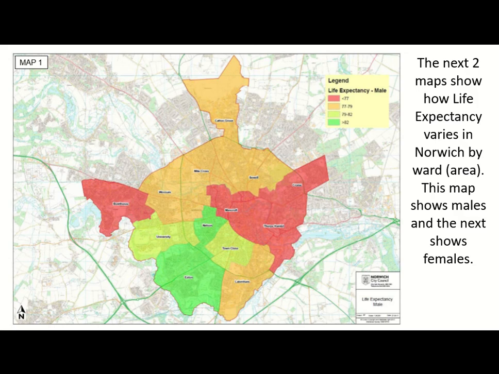So this map is a color-coded map, which is on a document I think I've saved on 365, which is all about life expectancy. The red areas are where your life expectancy is lowest, and the green areas are where it's highest. Again, it's divided into males and females. So Mancroft Ward, which is one from our table, is red, lower life expectancy than 77, and Eton is nice and green.